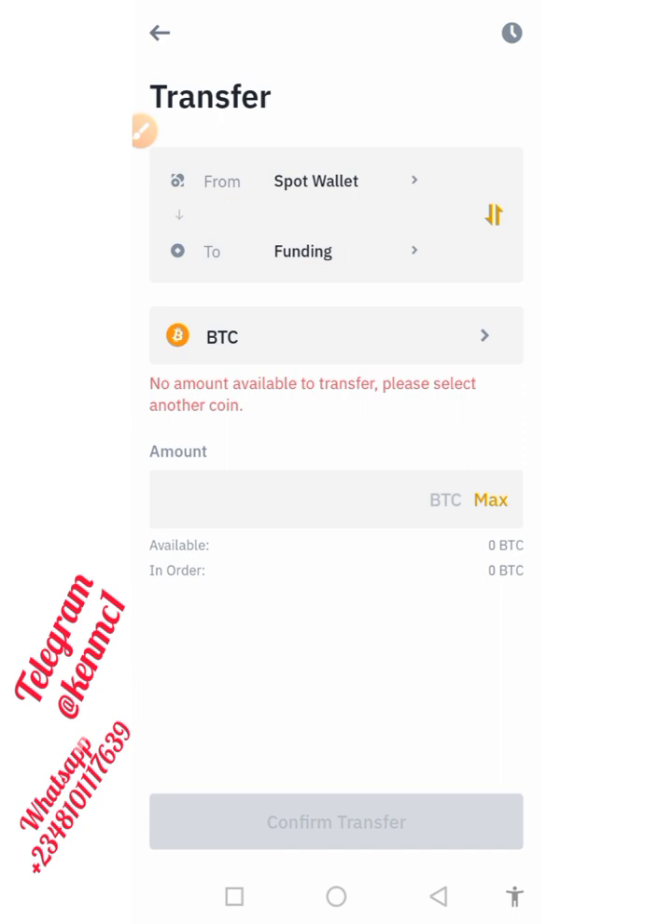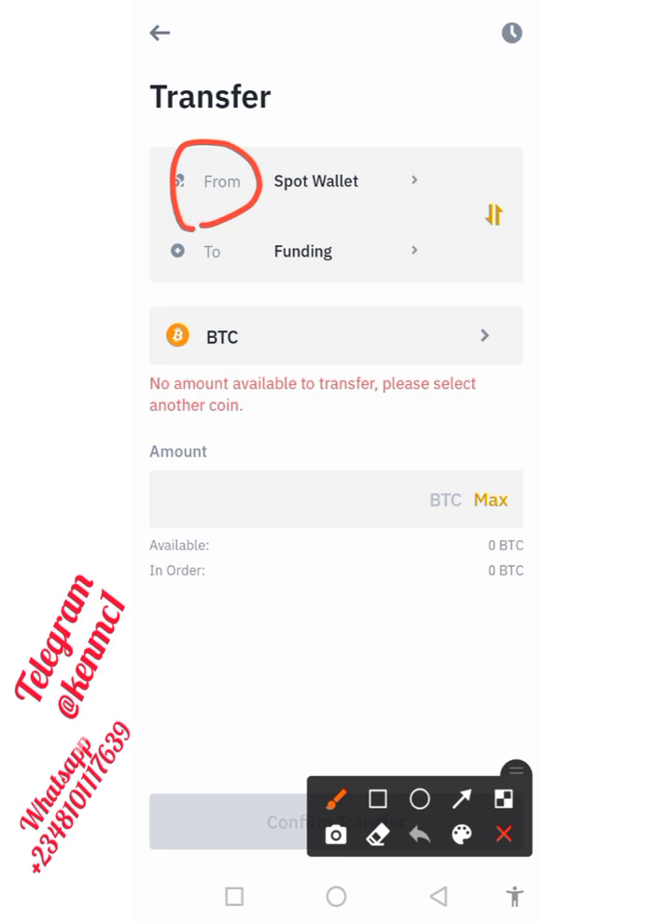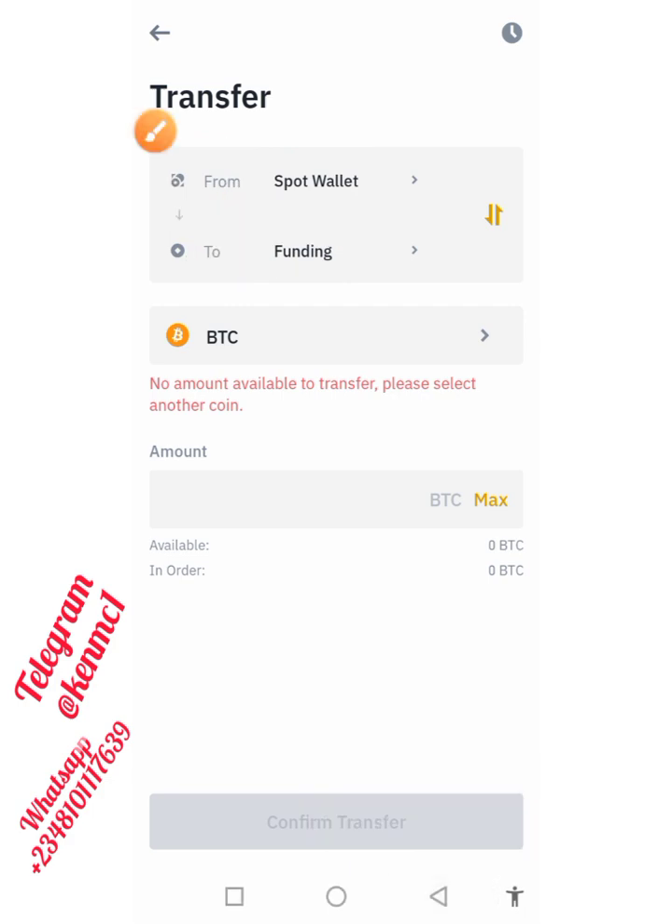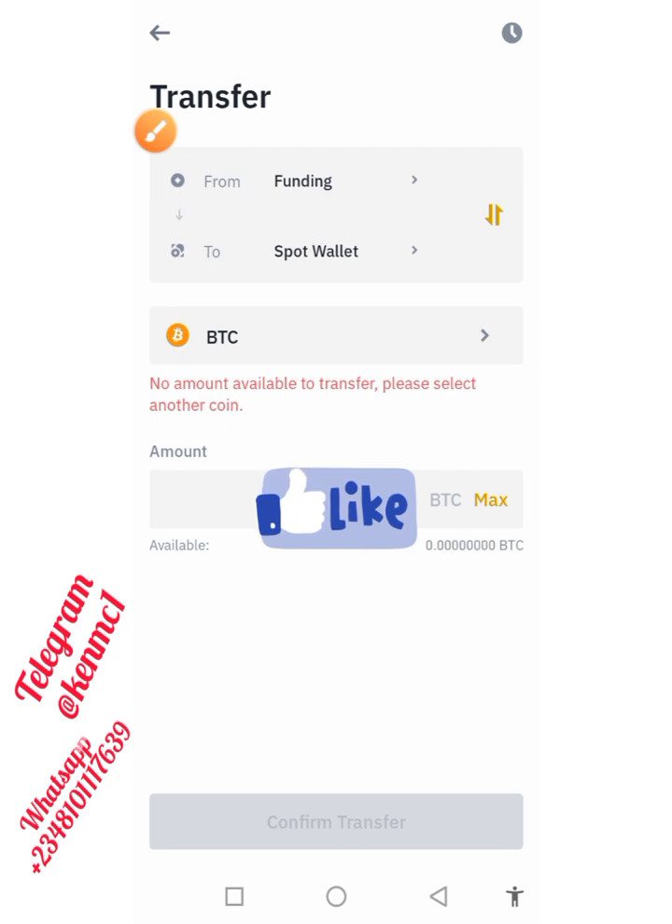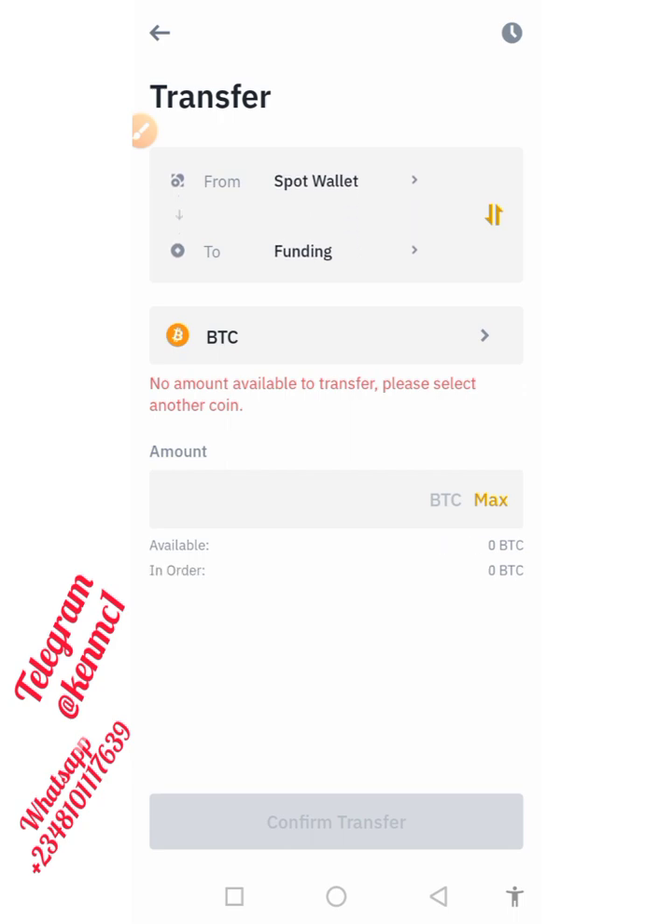So once you come over here, you select the coin you want. You can see we are transferring from our spot wallet to our funding wallet. If you want to do the reverse, you just click on this sign over here, and then the thing will just swap itself. But we want to convert from spot to funding, so we leave it that way.